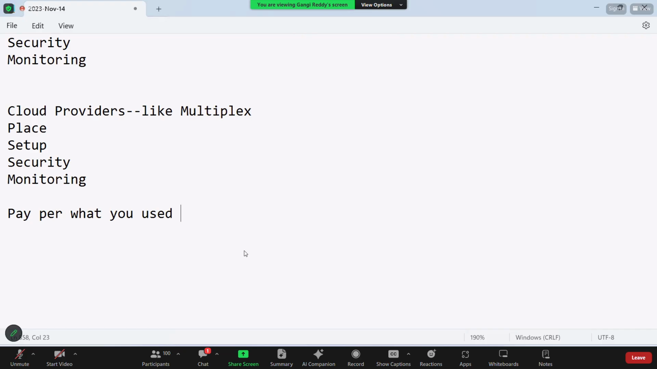So now one customer came to you. You are the cloud architect. One customer came to you to run an application. Do you go with your own DC or the cloud? Which one do you prefer? Cloud. Who will take care of the place and all in the cloud? The provider, the cloud providers.